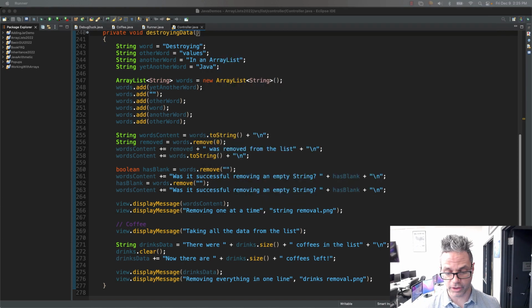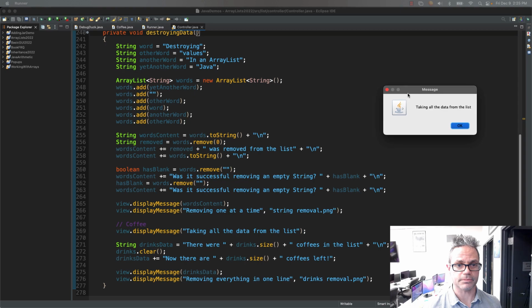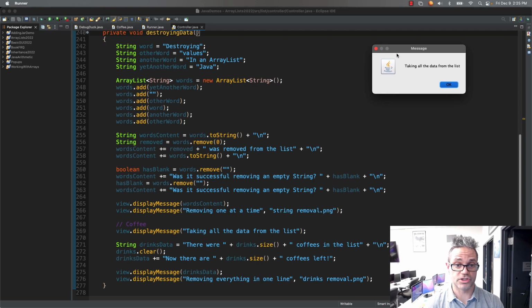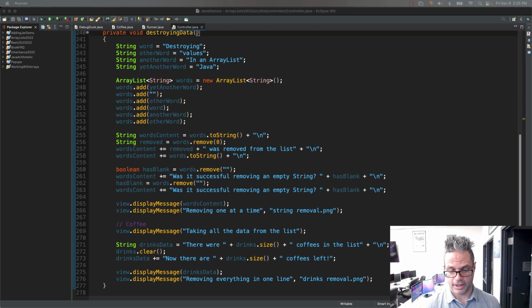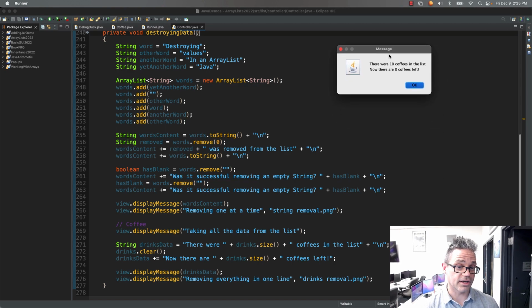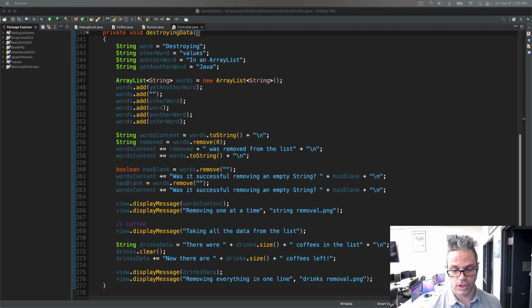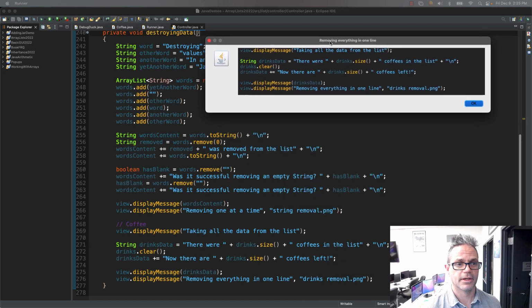And then we have the clear method. I'm going to take everything out of the list using the .clear method. And there were 10 coffees in the list. Now there are 0 coffees left because I called .clear. And again, we take a look at that code. We're removing everything from the list. You can see there were 10 coffees right here, and I did drinks.size. Then I called .clear. That removes everything out of the ArrayList, and I no longer have access to that content. That's all gone, and it's no longer available to me.